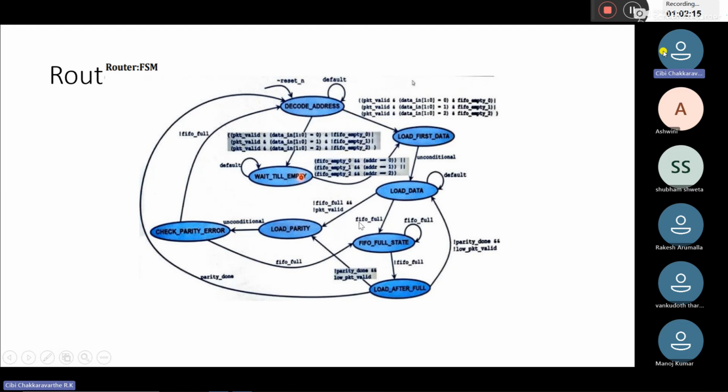But this load parity, okay, you can go through this recordings once again. Okay, in this load parity, actually, the last byte is latched, that is, it will be detected. Okay, then it goes unconditionally to the check parity error. Okay, so that's all now.